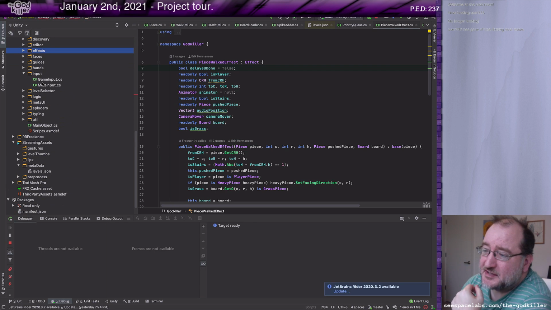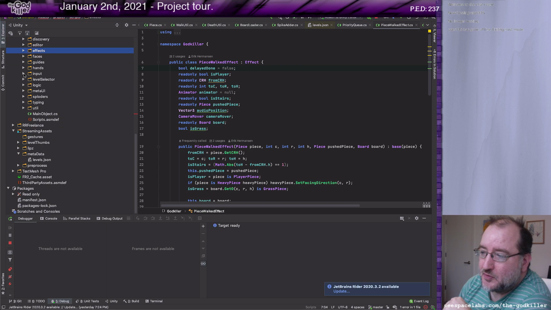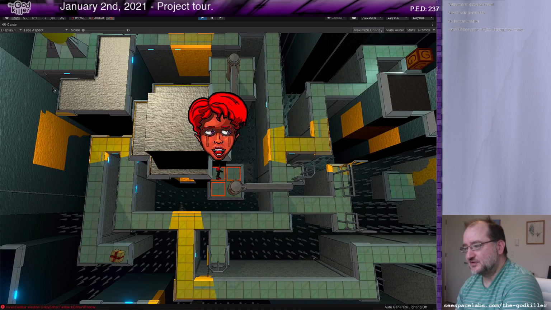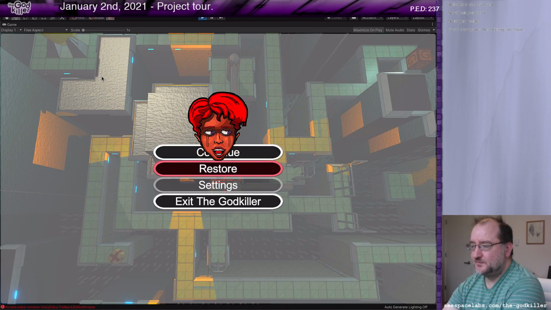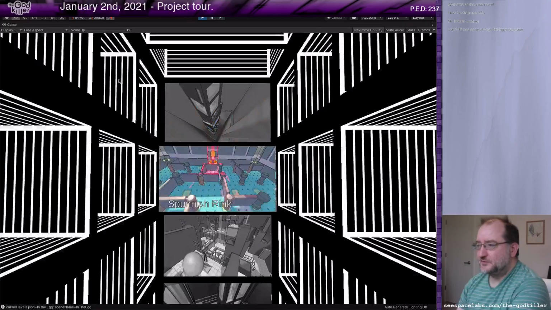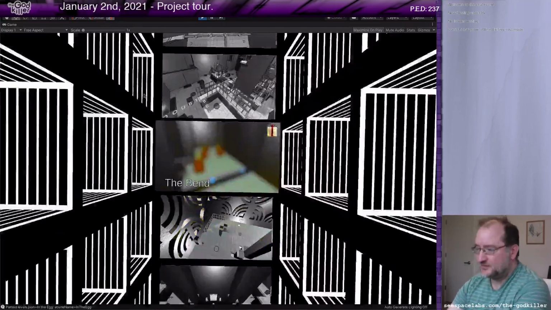Some stuff abstracting over input, keyboard input. There's a whole thing that you can use to select levels. So this is my level selector.